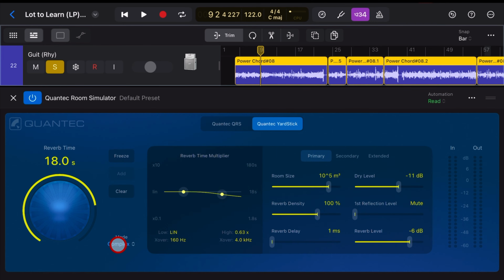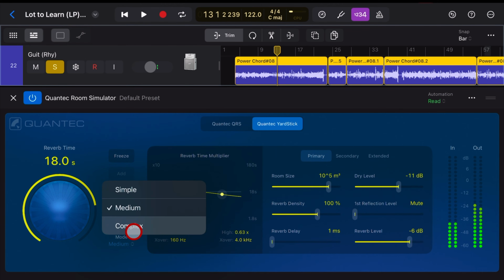The first difference you'll notice is this one. We've got this mode button instead of the enhance button. So by tapping that, we've got complex, medium, and simple mode for the reverb. And these are exactly what they sound like. If you want a very simple kind of sound, you can drop that down to simple. And then you can choose medium for something a little bit more intense. And the default is back at complex.